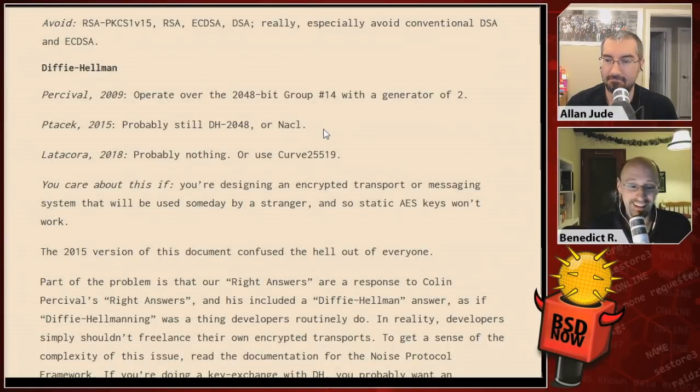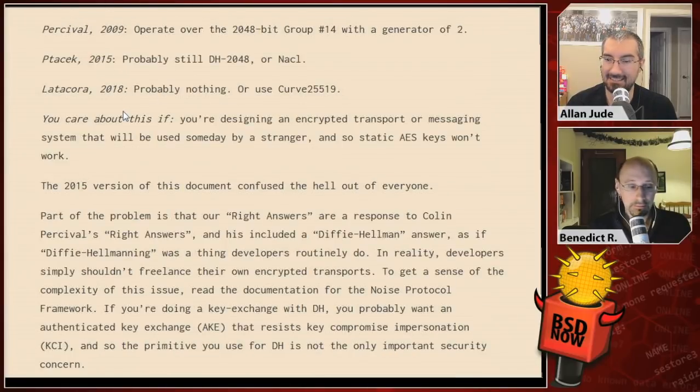Yep. So for Diffie-Hellman, Colin recommended 2048-bit group 14. And 2015 was pretty much stick with that. 2018 was, why are you still using Diffie-Hellman, I guess. They have more in that, and you can dig into it and understand a little better if you want to read into that.